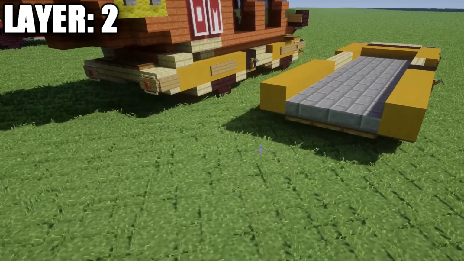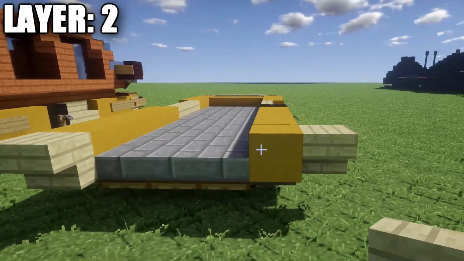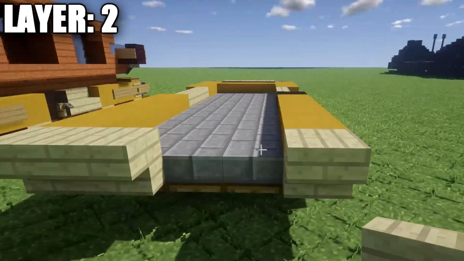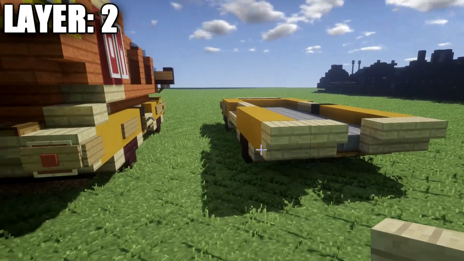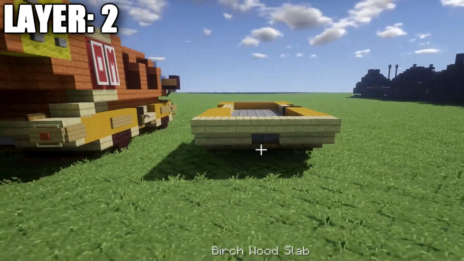Once that's done, back here, we're going to place down a birchwood upside down stair, coming off the yellow stained clay blocks on both sides. We then want to place down another upside down birchwood stair like this on both sides, and then we're going to place down a birchwood top slab in between those stairs like so.